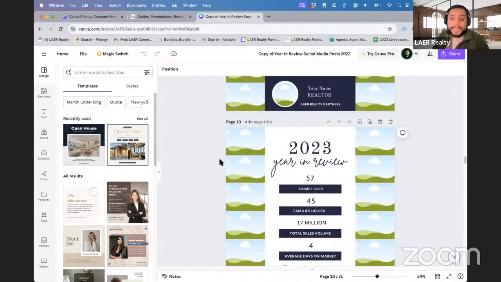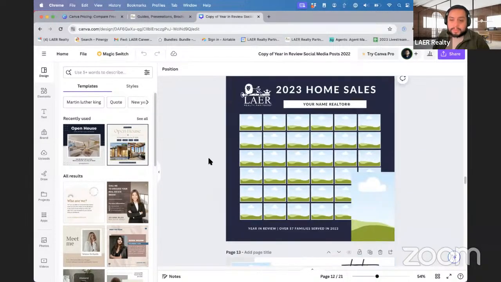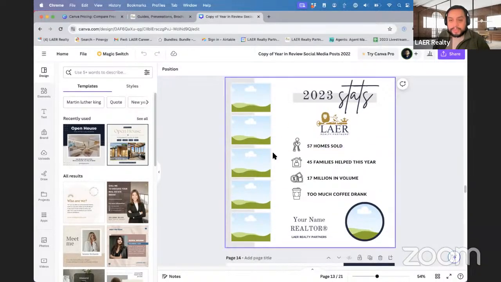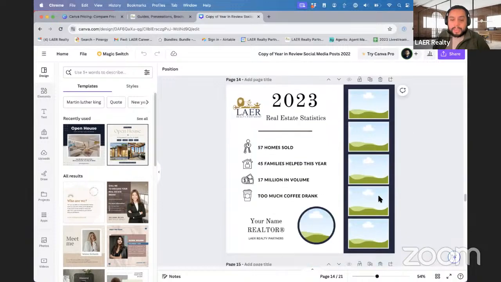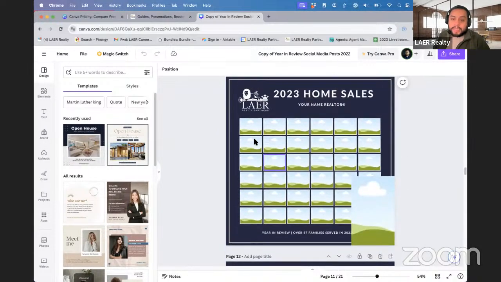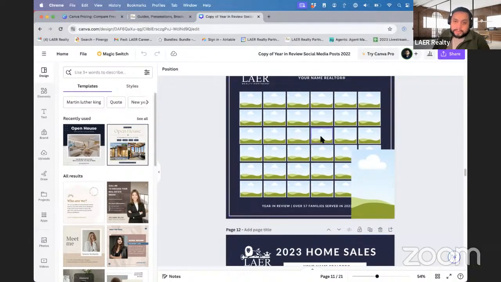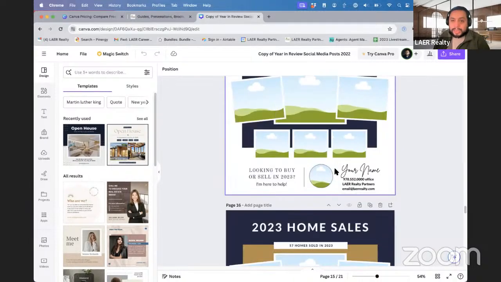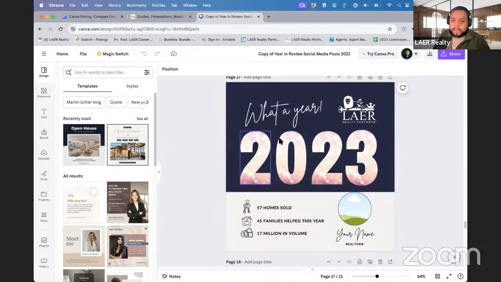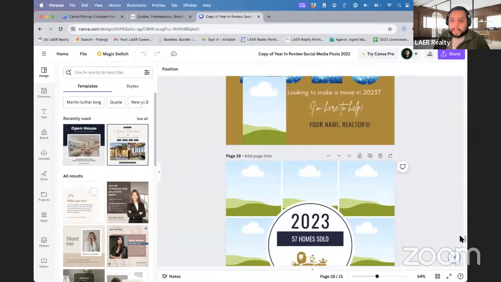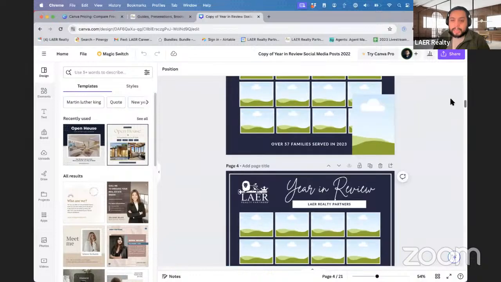Now we have different pieces here. You don't have to use all of them. Most likely you'll just use one, but we try to provide different designs that can fit your own market. So, you know, if you didn't make all of these sales in one year, you don't have to use this particular template. You can use something that's more like this, that just shows some stats. We have one that's just the year, how many homes you sold, etc. So you can pick one that you'd like and then edit it.